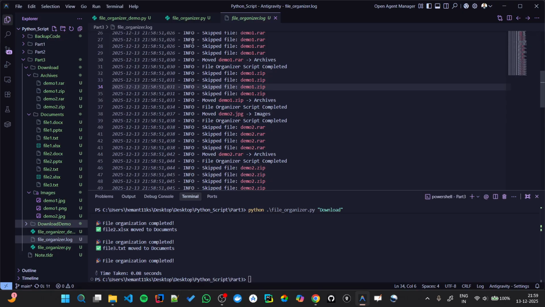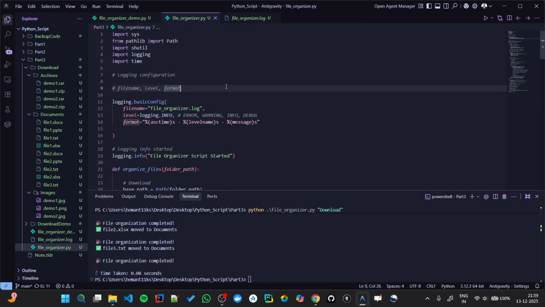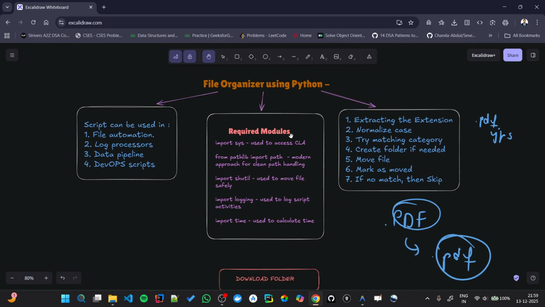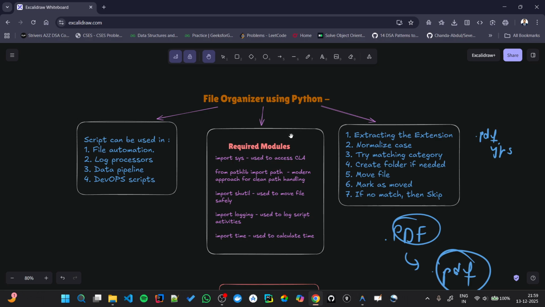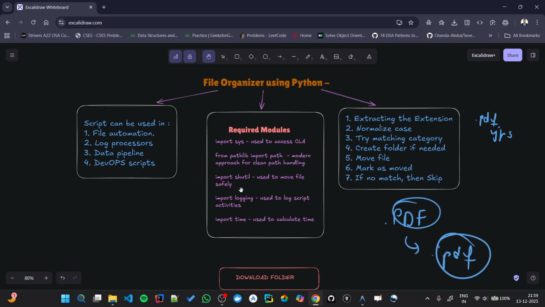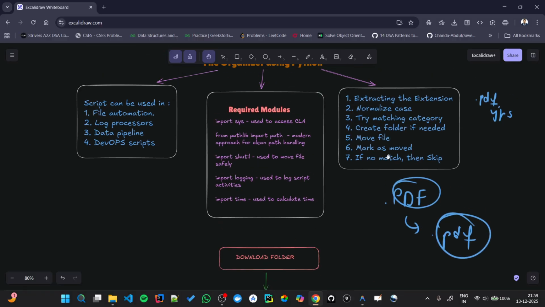So this is our Python script, the file organizer Python script. So you now have an understanding of some required modules, and you will be using these modules in almost 30 to 40% of your Python scripts, because they interact with your system's files. For example, while you are creating a Jenkins pipeline, you will be interacting with your operating system, so these modules come into the picture.